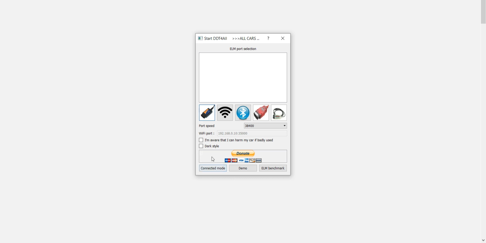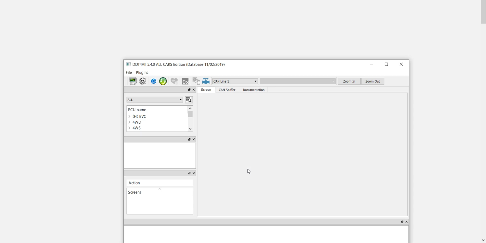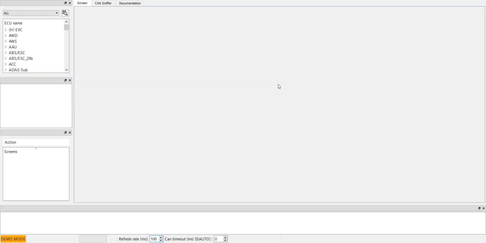In my case, I will use demo mode. For your case, here the port will appear and you have to simply select I'm aware. I will hit demo mode for this demonstration. Locate your car. HFE Kadjar.